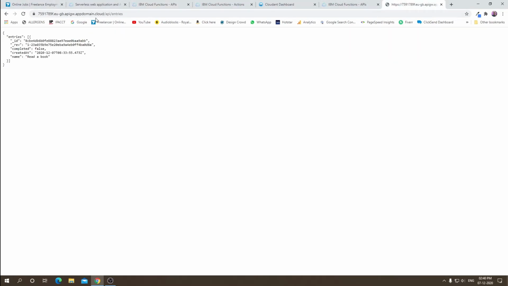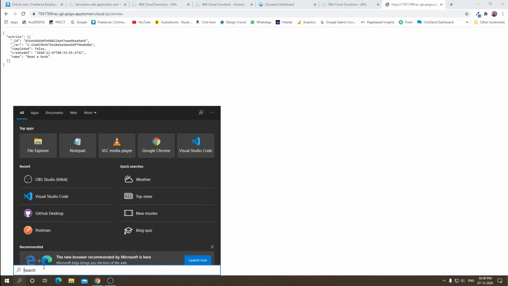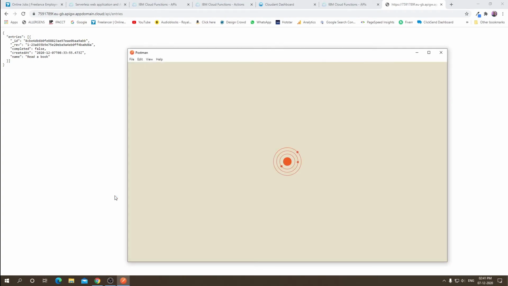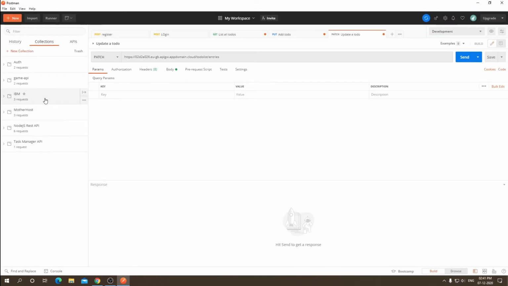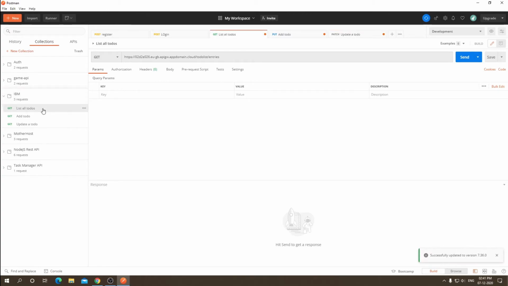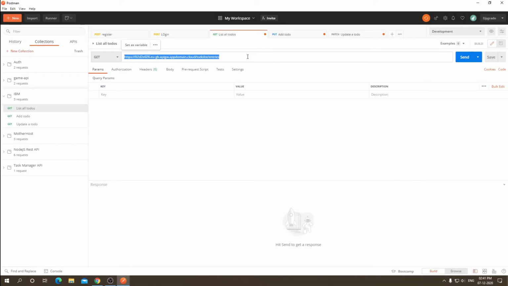in order to test out all the other routes, we can use one popular tool, Postman. We can use Postman in order to check it. Okay, so I have this one, so list all to-dos. So let me just copy and paste this route here, and then hit send.